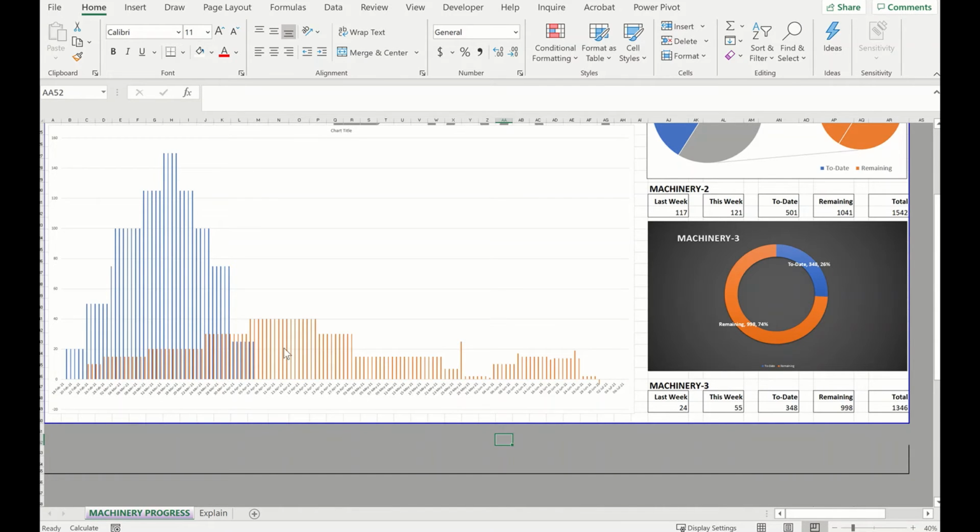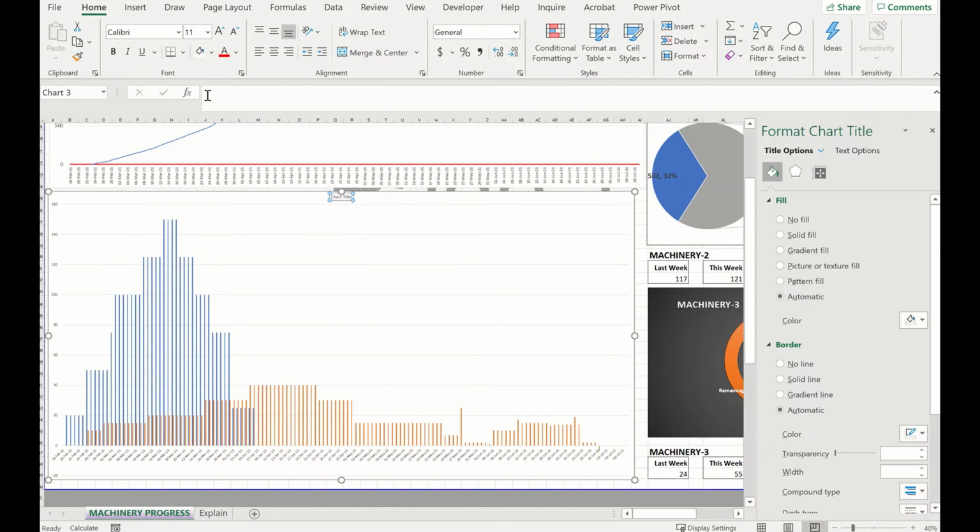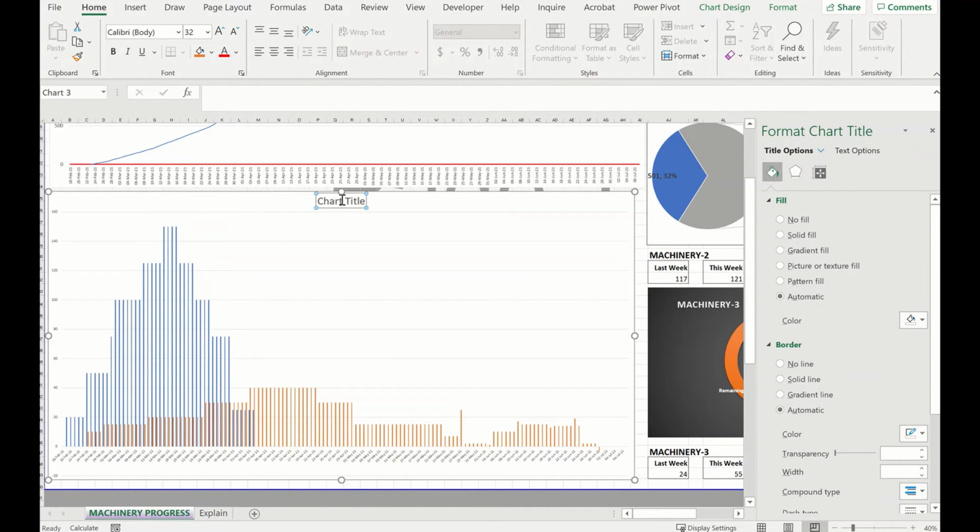So there we have a chart. Let's give a title for this one, make it a bit bigger, and call this weekly mechanical progress. All right.